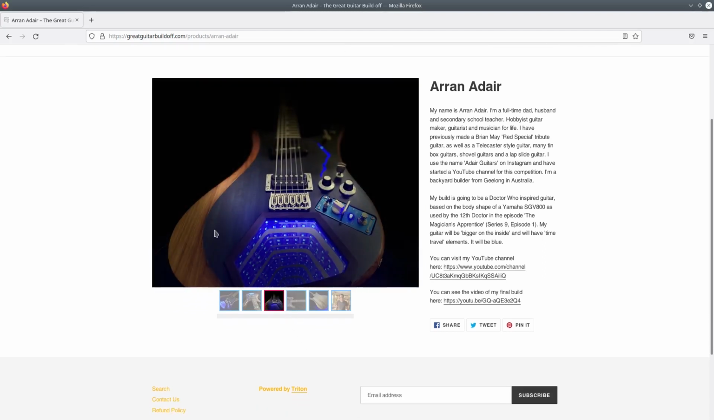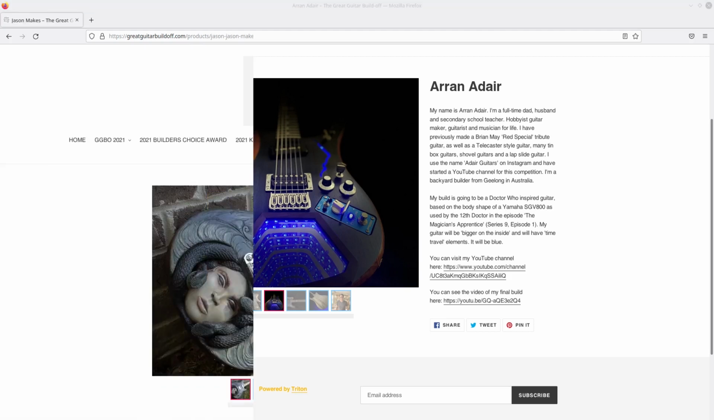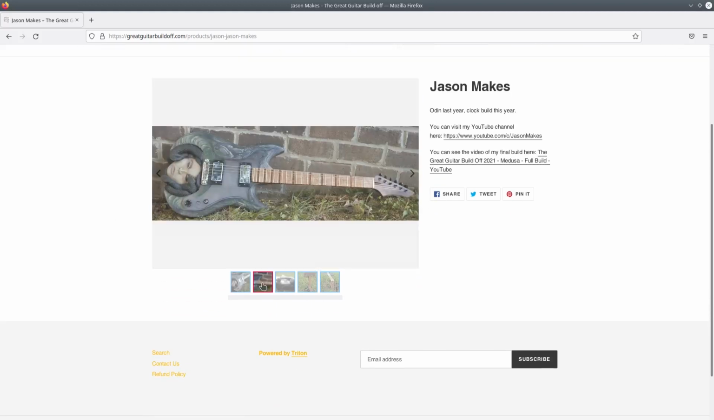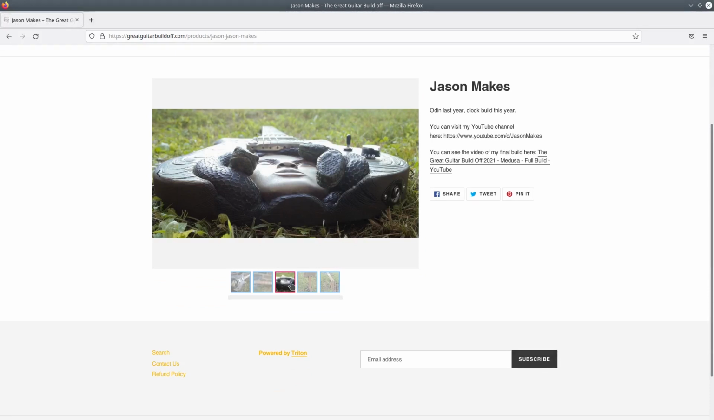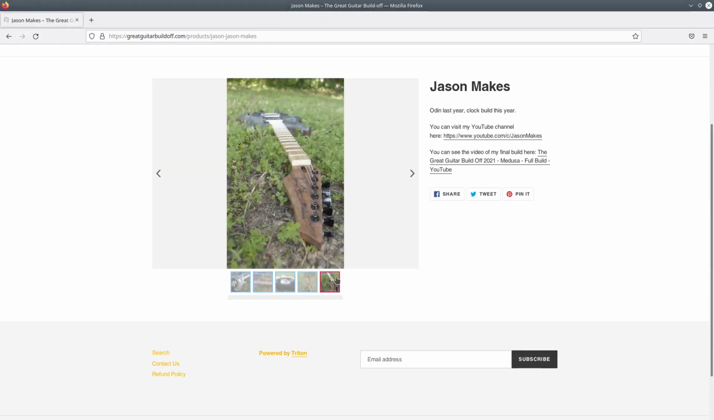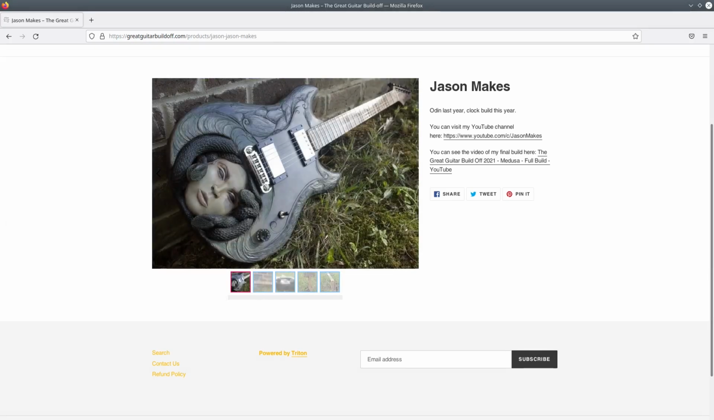And finally, number one of the scratch build is Jason Makes. This is piece of art, looks super cool and creepy, and cool, but creepy. This is something I am not able to do. The level of details, impressive. Look at the snakes.